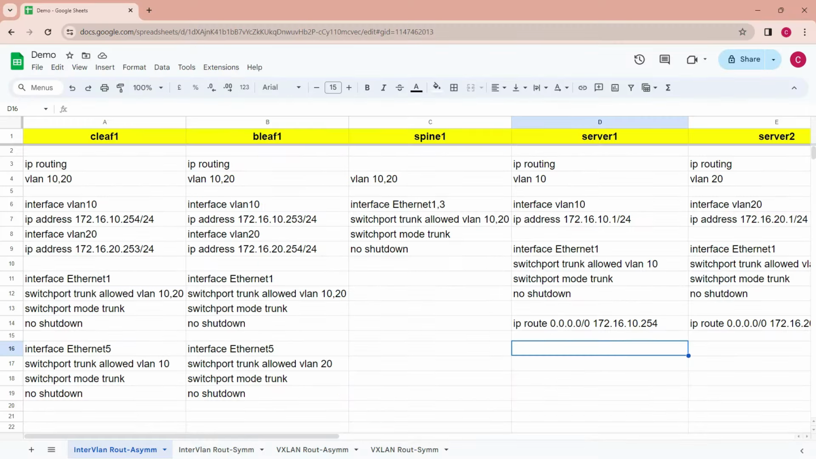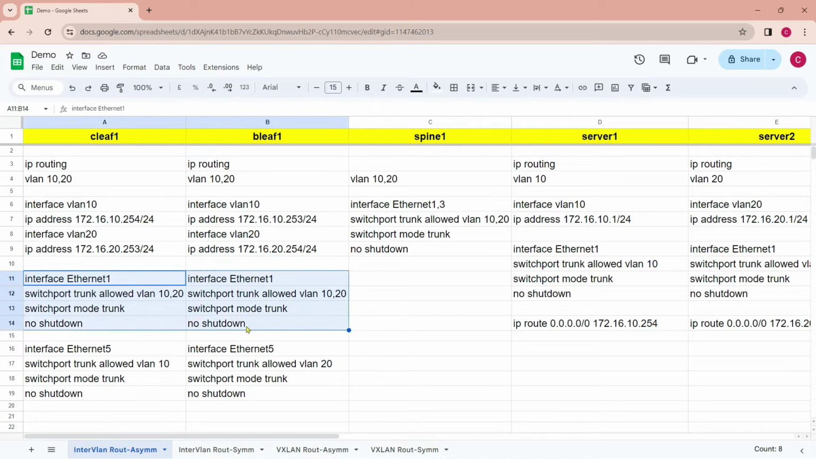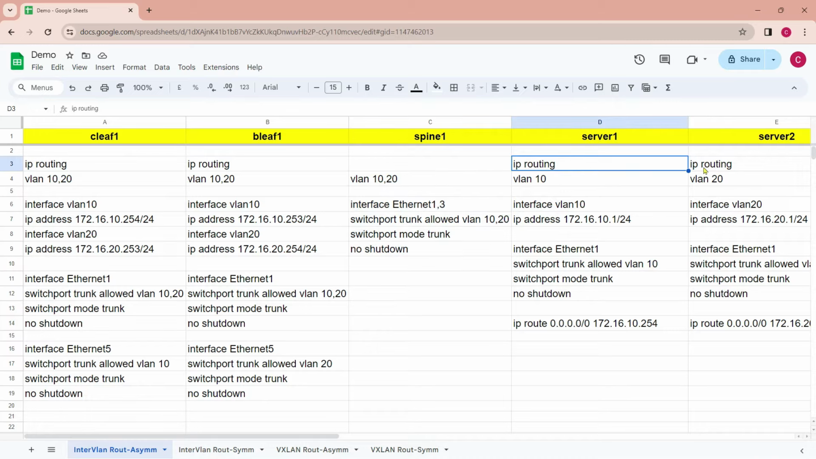Here you can see that in both of the leaf switches, we will configure the VLANs and their SVIs, and then the physical ports will pass both the VLANs toward the spines, and these are the ports toward the servers. The spine is just there to switch the traffic. Then on the servers we will configure the VLANs, the SVI, and we will configure the default route.